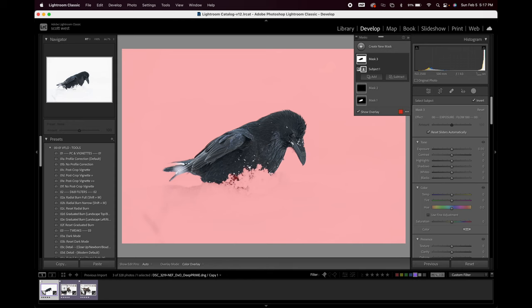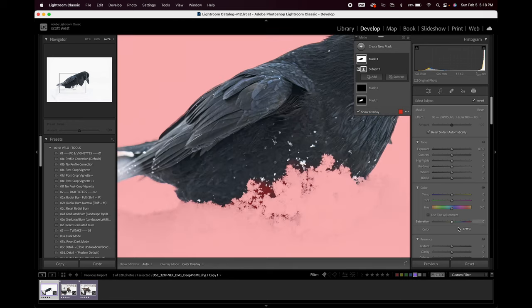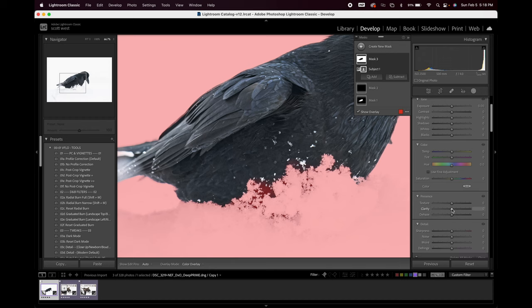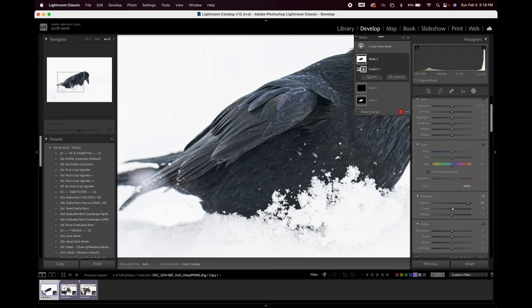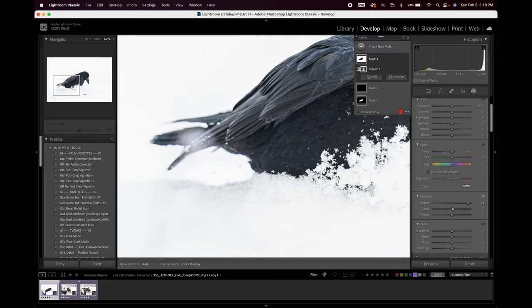So what I'm going to do is come in here and add a lot of texture. What that's going to do is give this snow more texture in here. I can turn it on and off. You see, it's very, very subtle. And a touch of clarity in here. That also helps this area in here define a little more.